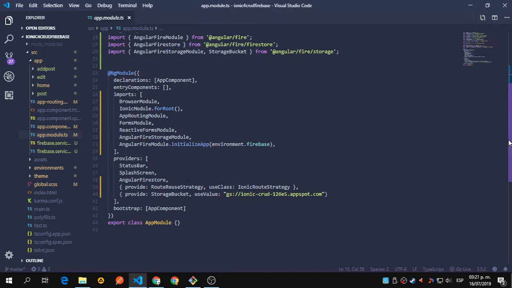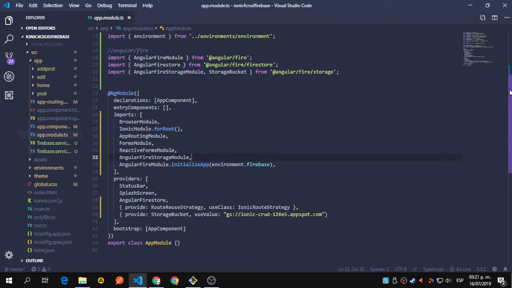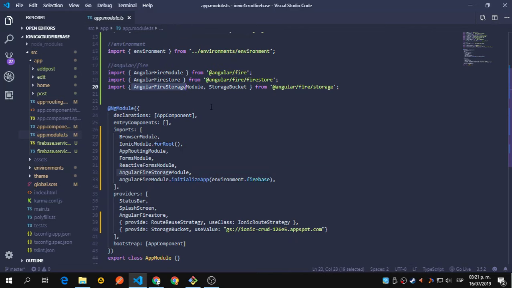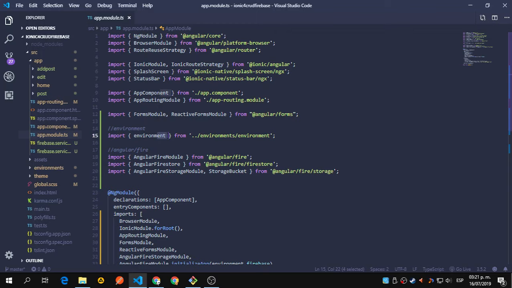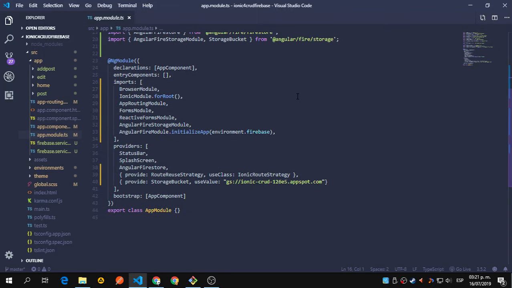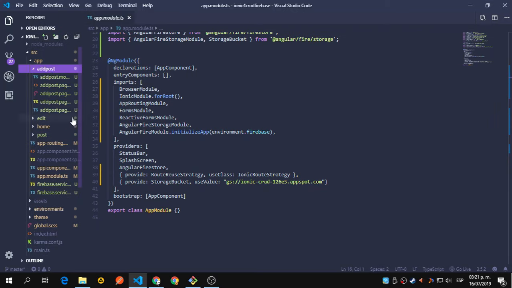It's all the same. You can see it's all the same. We initialize the app. We import the modules we need from Angular Fire Storage for the storage and the bucket. You can see the value of the bucket here. Our environment variables allow us to access our application. And that's it. That's all you need to do here. This is just as you are used to doing it with regular Angular.